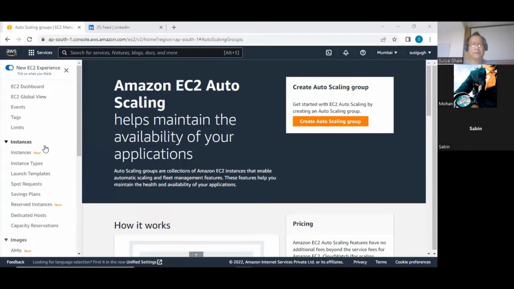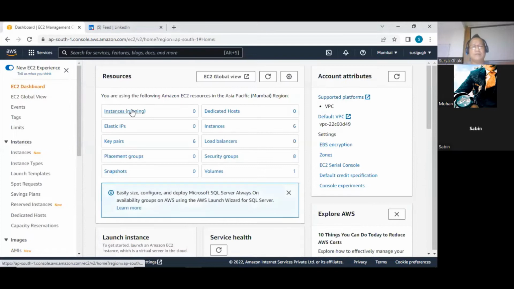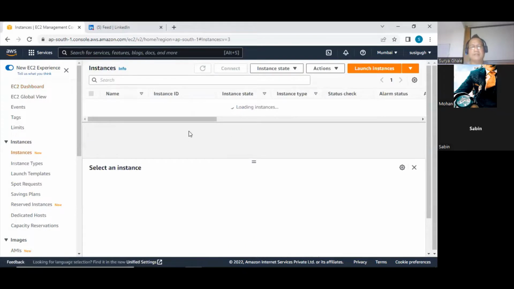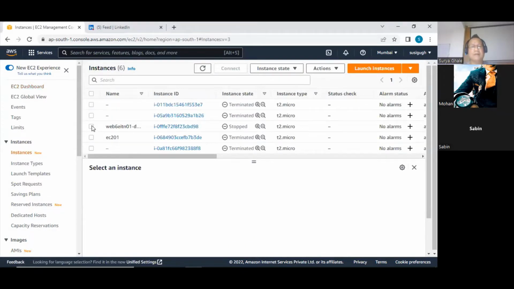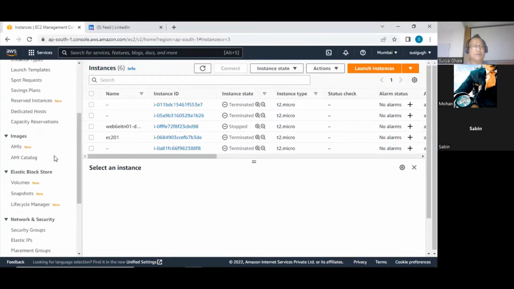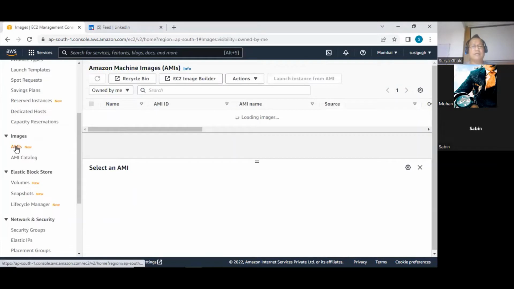Okay, so now in our EC2 dashboard, you will see there are no instances running. Okay, actually we have 6 instances currently, and I just wanted to show you AMI. If you go to AMI, I don't have any AMI now.